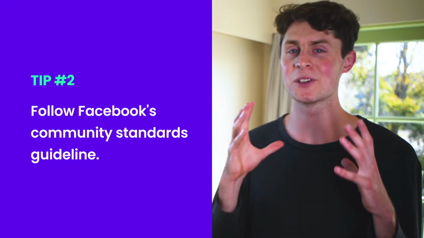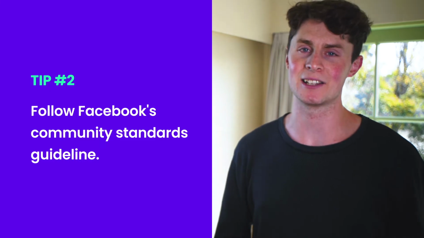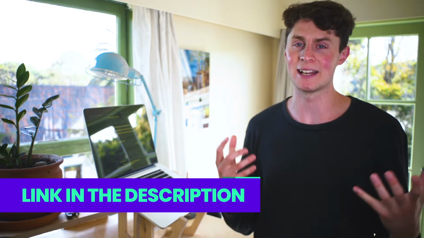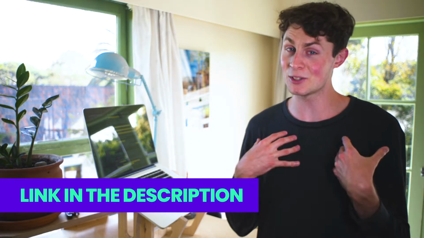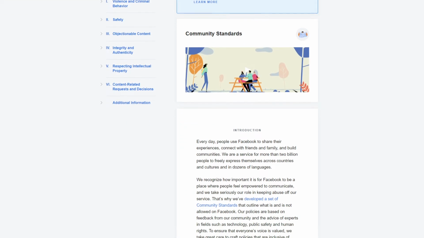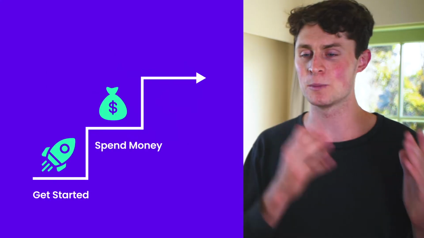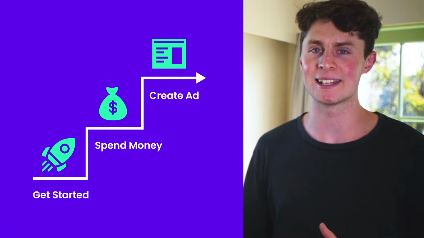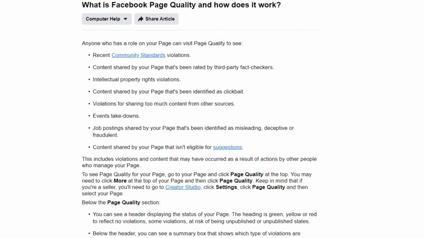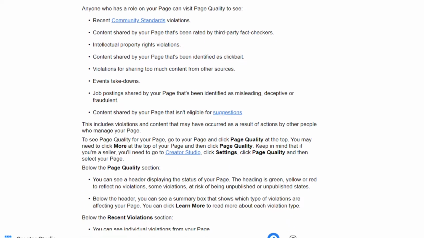Follow Facebook's community standards guideline. You can look at that in the description, and I really encourage you to read it. I did not read it when I started using Facebook ads. I just thought, oh, I've watched a couple of YouTube videos. This is just really intuitive. I mean, it's not really intuitive. But you just get started, you plug a bit of money in, you make an ad, and then you've been banned.